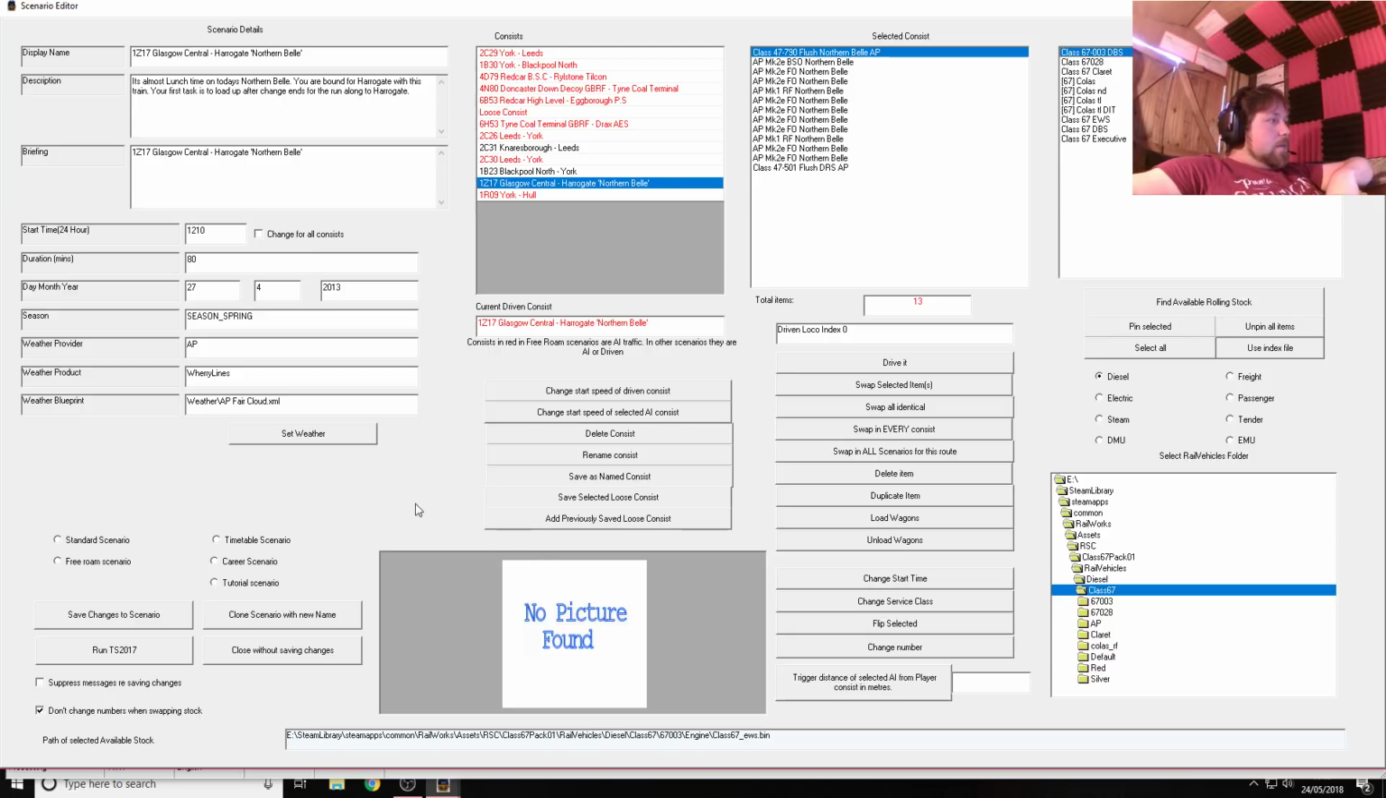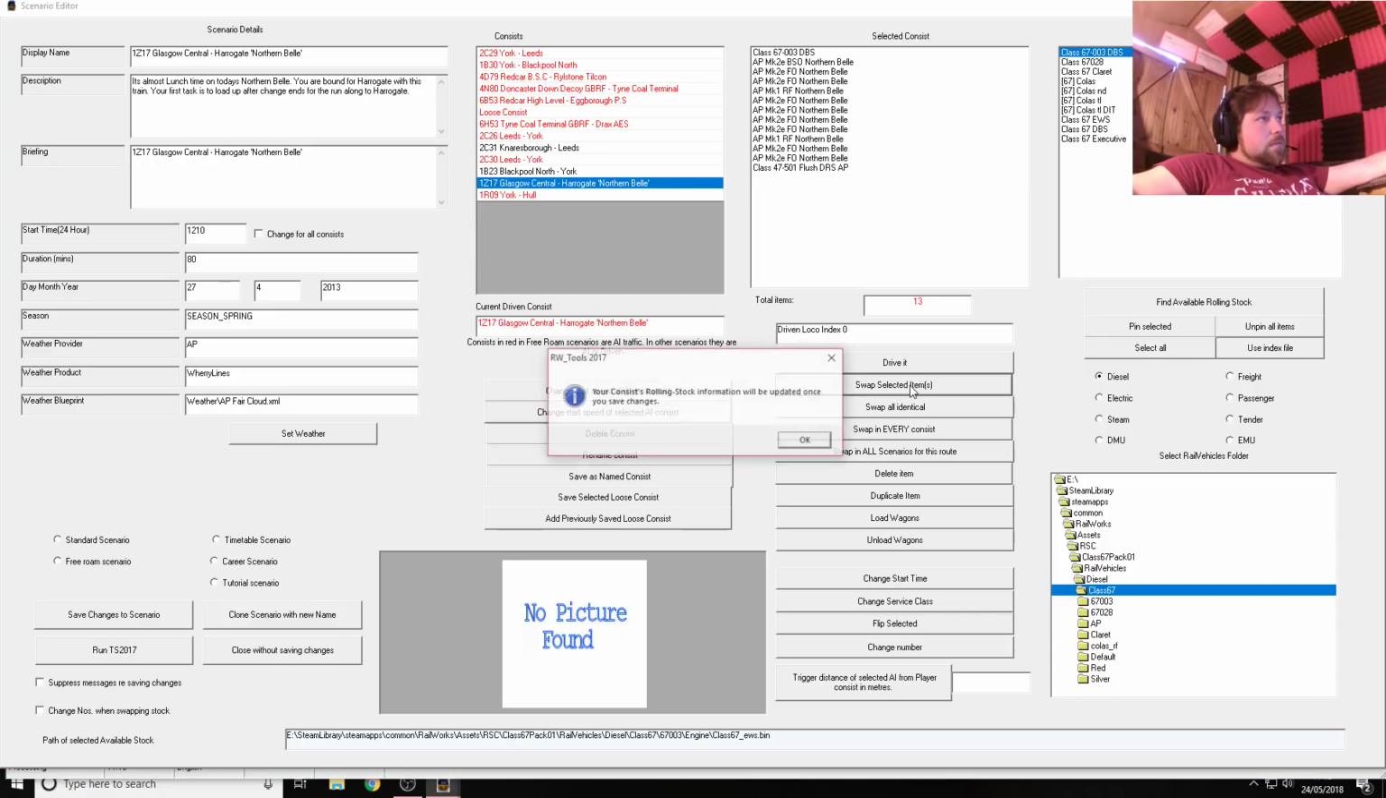Right? Next thing I want you to do is down here on the bottom left, it says do not change numbers when swapping stock. Untick that. Right, here you go. So I've got these two up here, that box is unticked. All I'm now going to do is click swap selected items. Done.